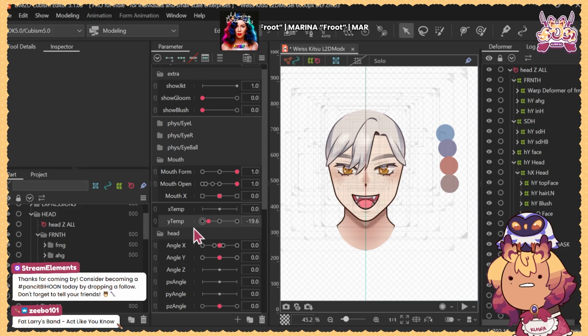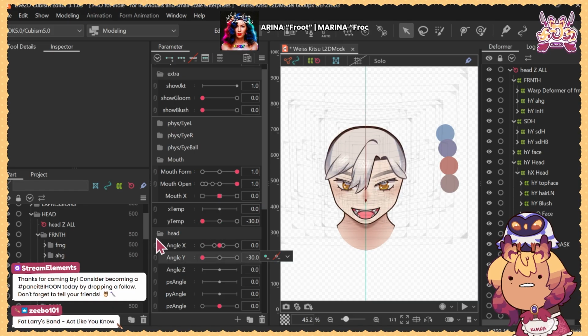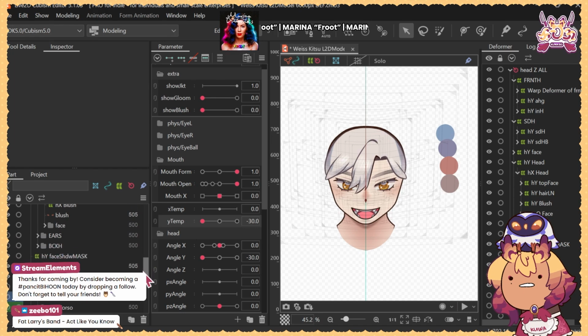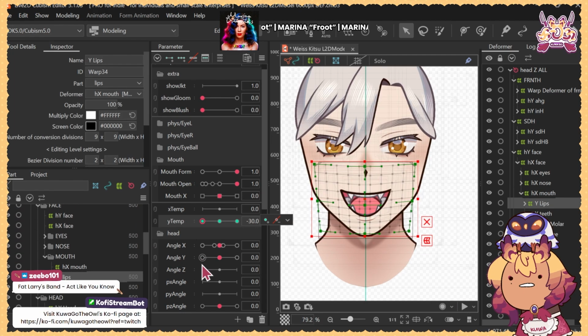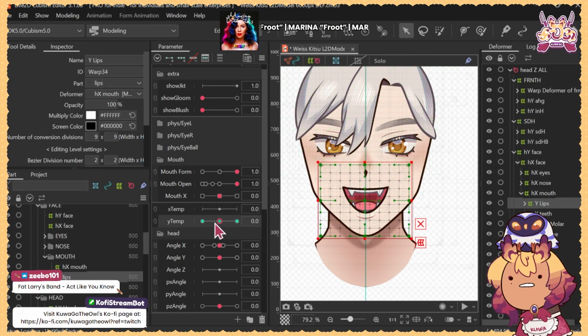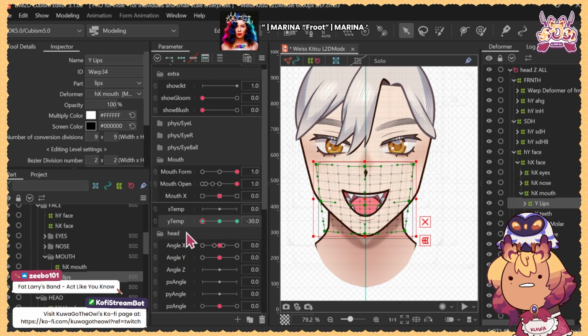Oh, okay, because we have the Y temp, and this is where I've rigged the up and down motion of the inside of the mouth. I don't know if I actually like the mouth widening as well. So let me go back to the mouth. Maybe let's do a perspective kind of thing.